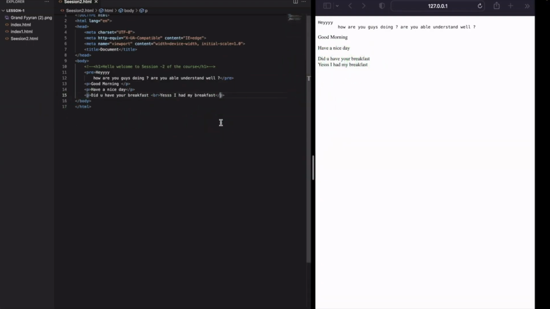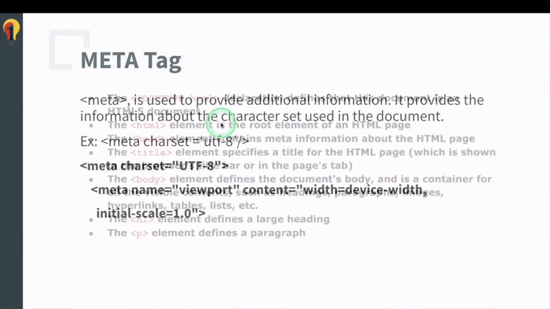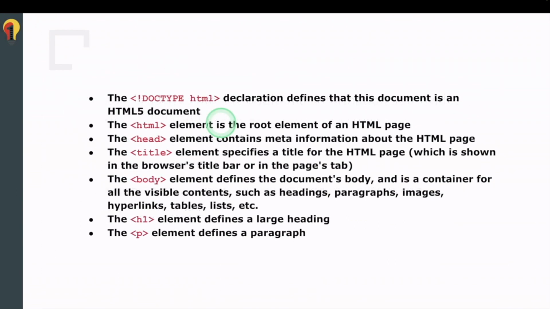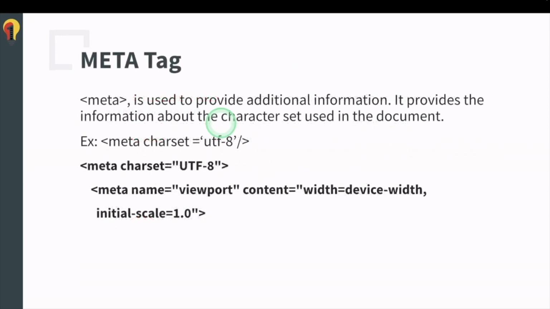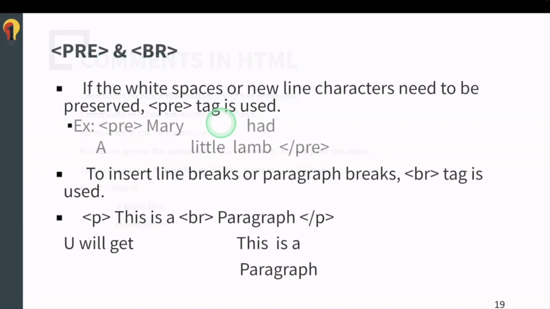So guys, these are the topics which I wanted to cover. In this session, we learned about very important things, starting off with the HTML structure. Next, we understood the meta tag, how important it is and what role it plays. Next, we understood comments and how helpful they are for you as a developer. Next, we learned about the preserve and BR break tags. Both of them are very important.